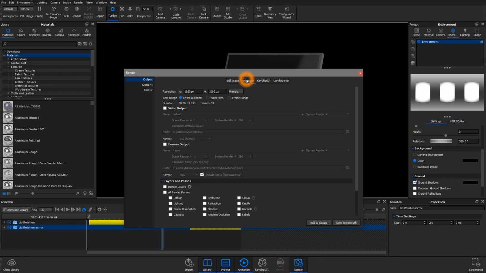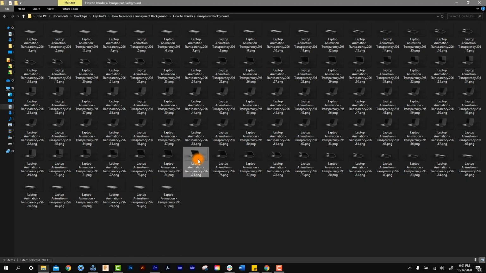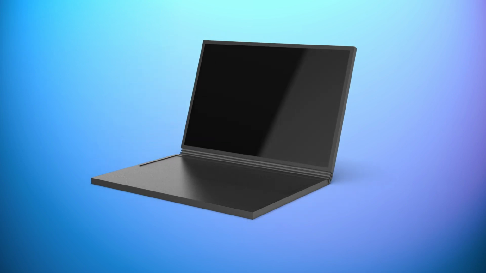Now for an animation, there isn't a video format with alpha transparency, so you have to output frames with alpha. In this case, I'll render out PNG frames, and then compile them in a separate video editing program. The transparency will be preserved, and you'll end up with an animation like this, which you can then place in front of any background you want.